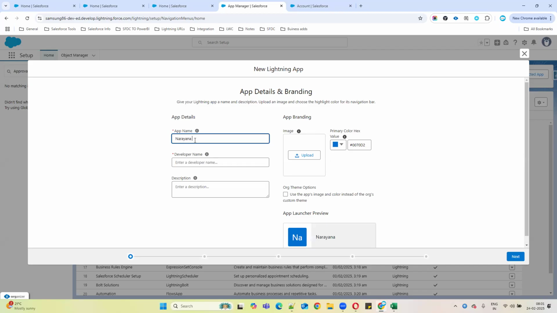For example, I can give Narayana college app. So I mentioned the app name; we have to give it. This is like a label name. The developer name will be populated automatically. It will not allow spaces, so in case your name has spaces, it will automatically fill with underscores like this. Okay, what is the purpose of this application? We'll store Narayana college data, something. Whatever you want to give, you can give.